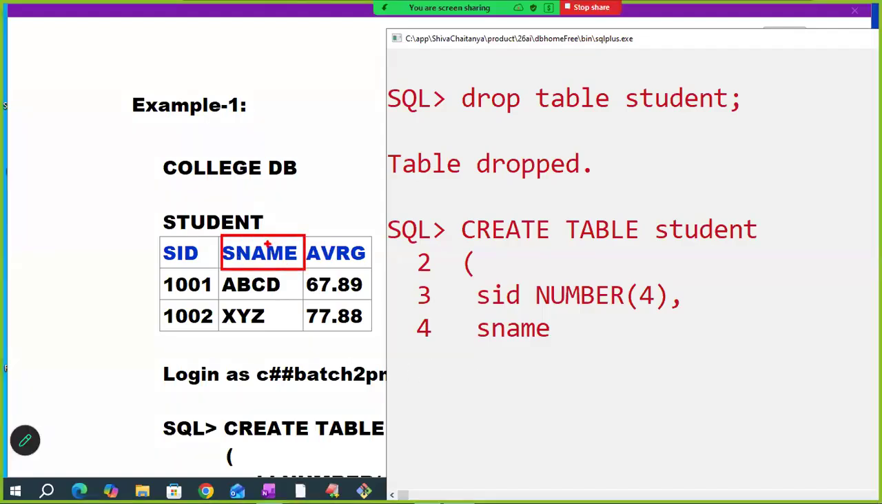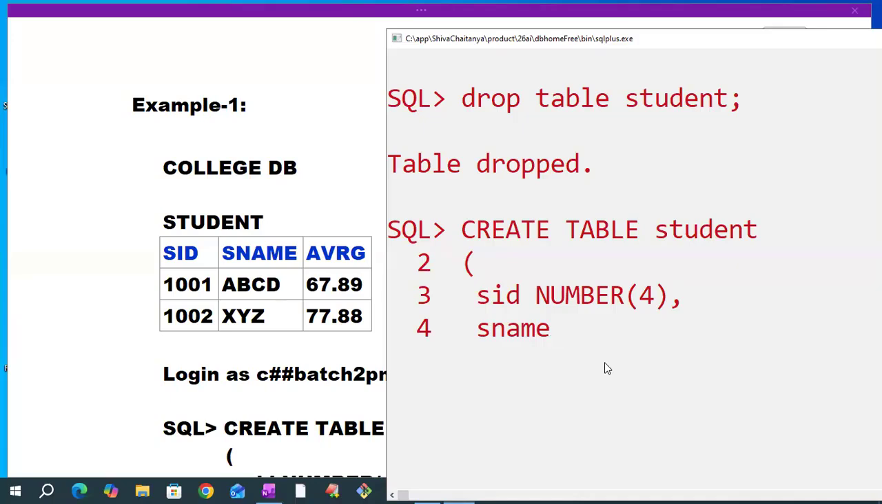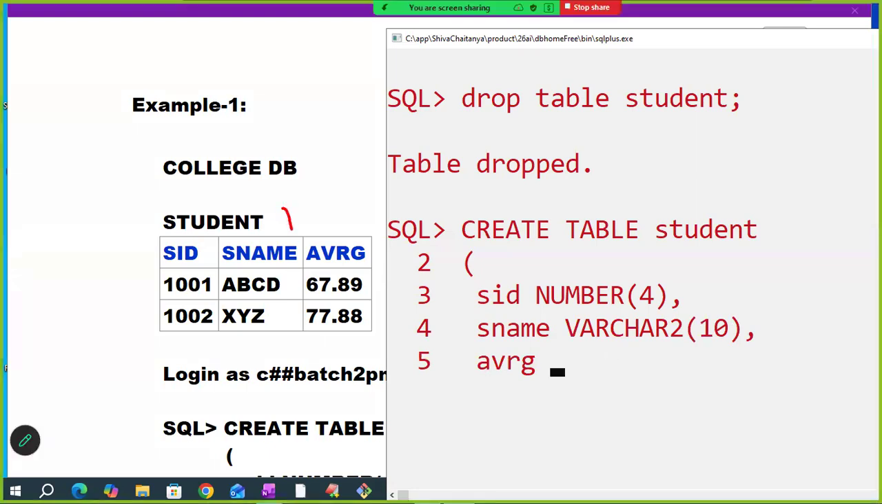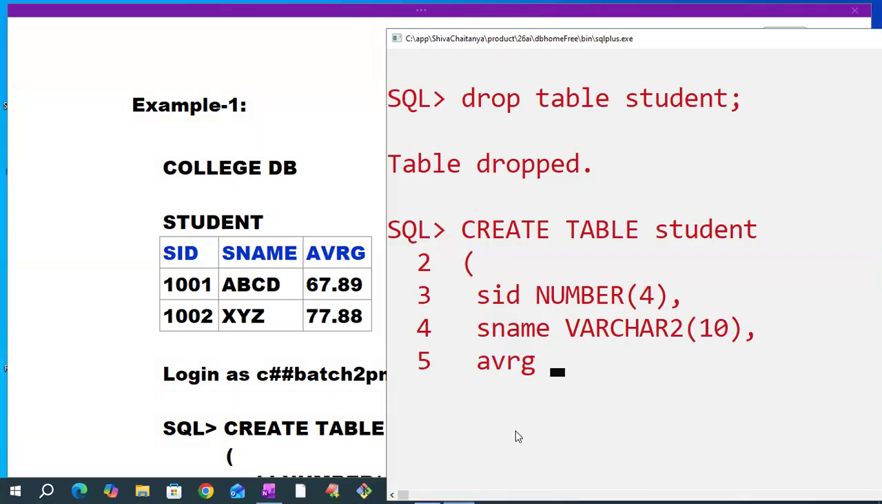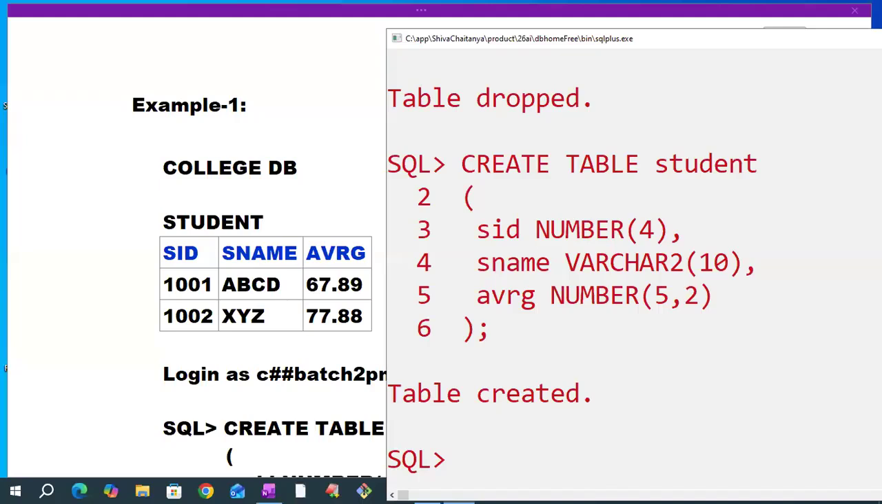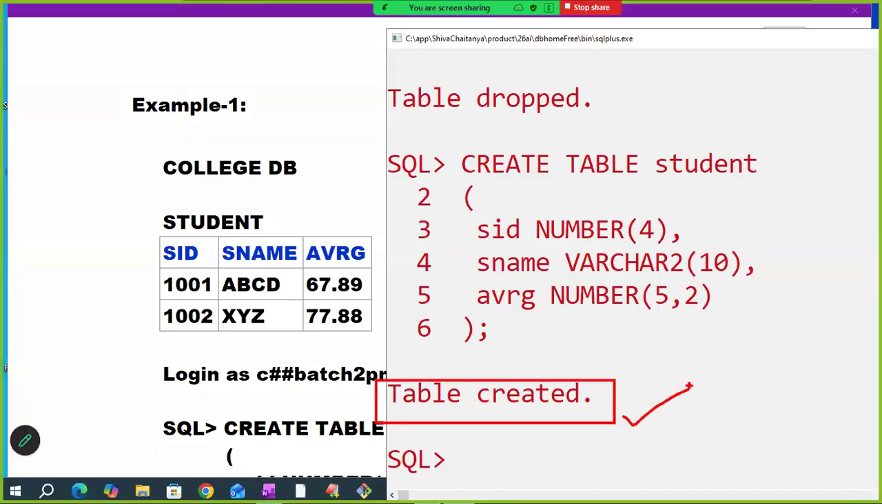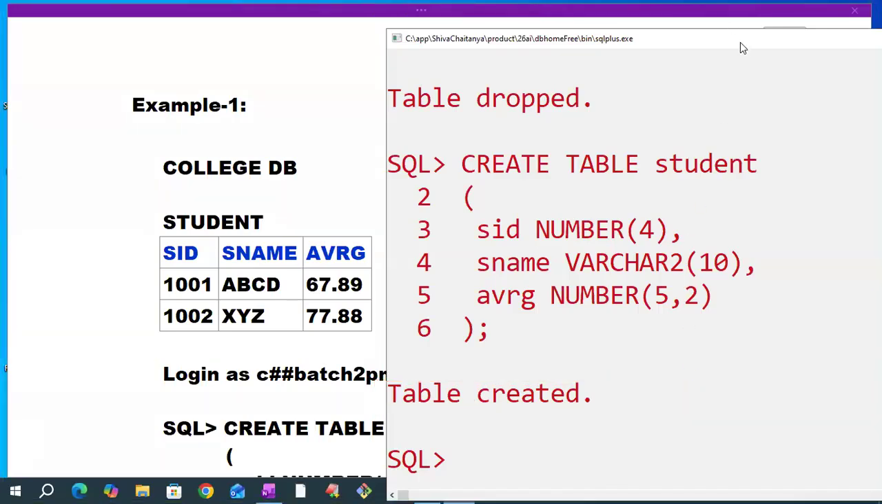Second column name, S name, data type varchar2 of 10, comma. Third column name, average, data type. I want to store up to 100.00. How to declare? Number of 5 comma 2, bracket close, semicolon. Table created.